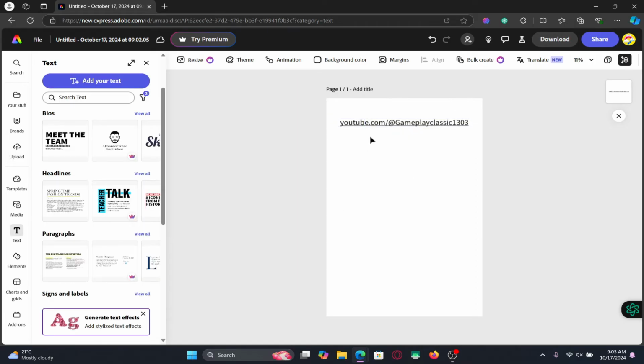And there you have it. That is how easy it is to add a link within your projects on Adobe Express.